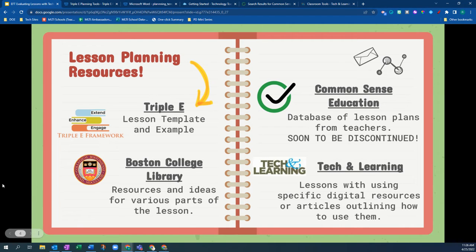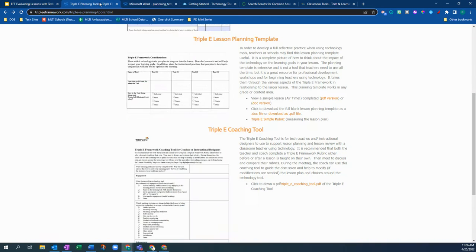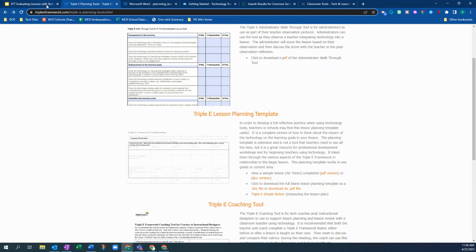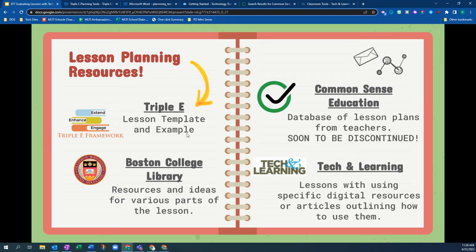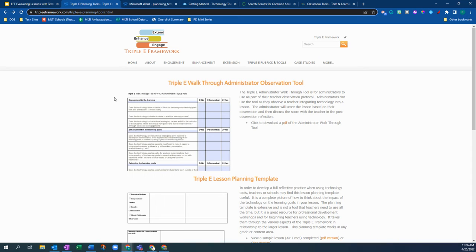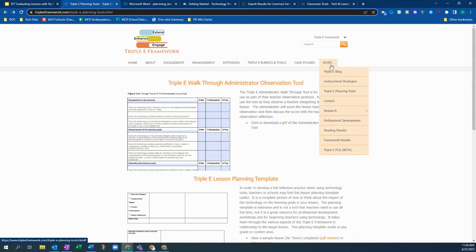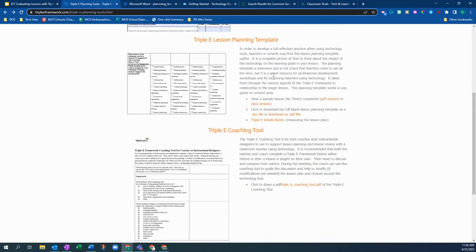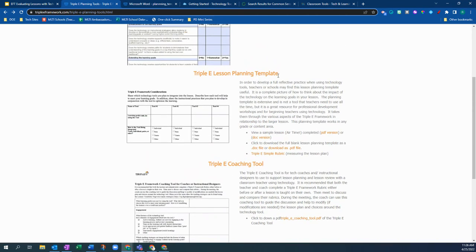First one, we talked about it before, but I do want to reiterate and make sure you find this page exactly, because the website for Triple E does have a lot of resources on it. There is a lot in here to dig through, but I wanted to point out directly to you the lesson template and an example that it has already done for you. Right here on the Triple E website, if you go to More, you have the planning tools. It'll take you to this site, and you've got the observation tool, the coaching tool, and right in the middle, the lesson planning template.